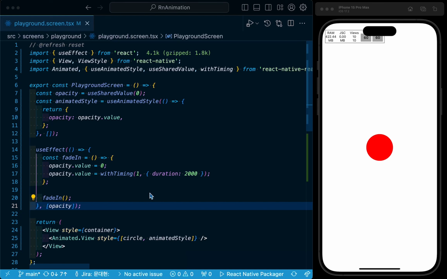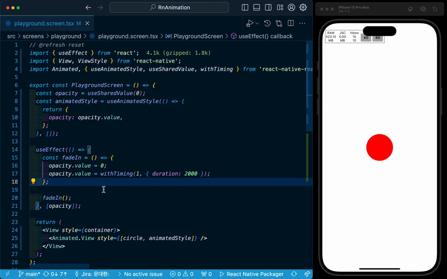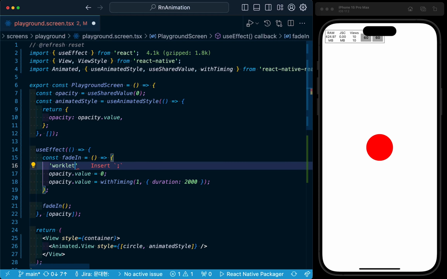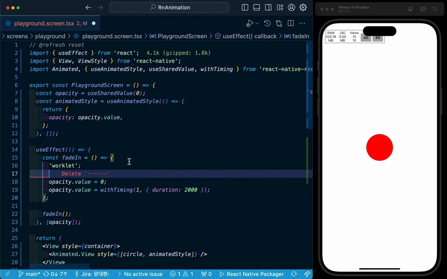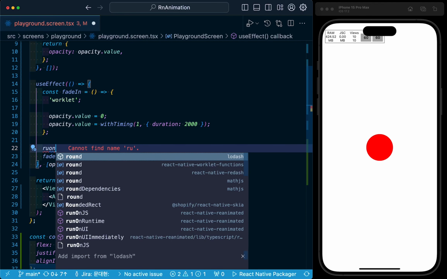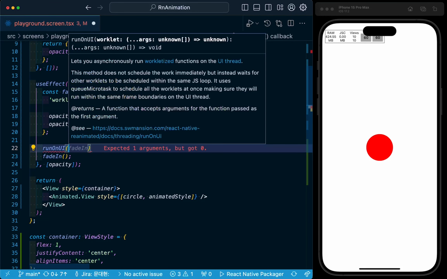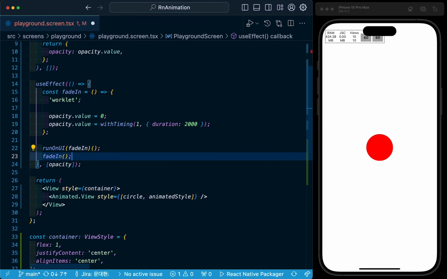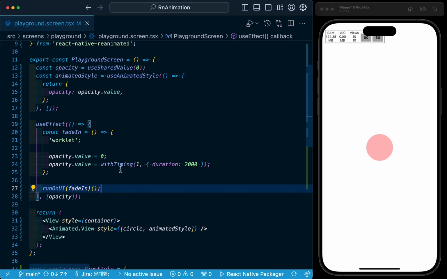Let's take a look at runOnUI first. As you can see in useEffect, the fade-in function is executed here on mount, but on the JavaScript thread. How can I run it on the UI thread? First, add a worklet directive at the top of the function to make it workletized. And second, we need to wrap the fade-in function with runOnUI like this and call it. Yeah, that's all. It looks like it works the same, but it runs on the UI thread right now.